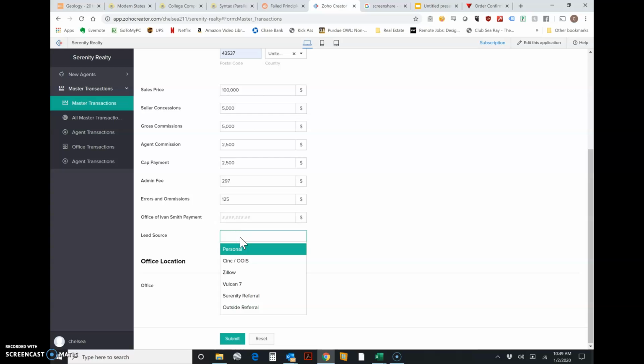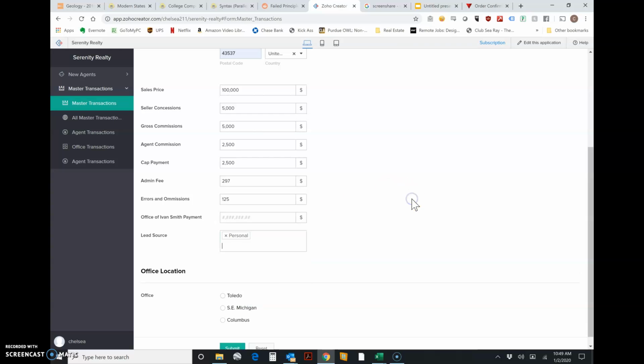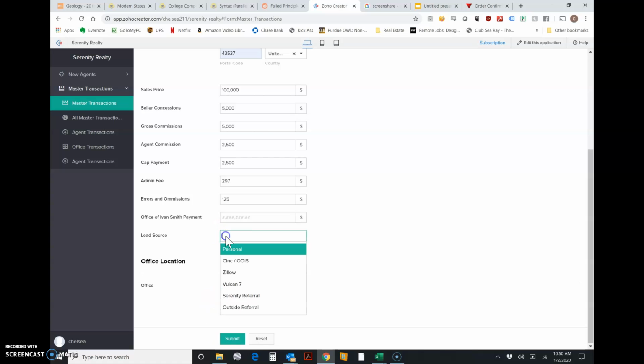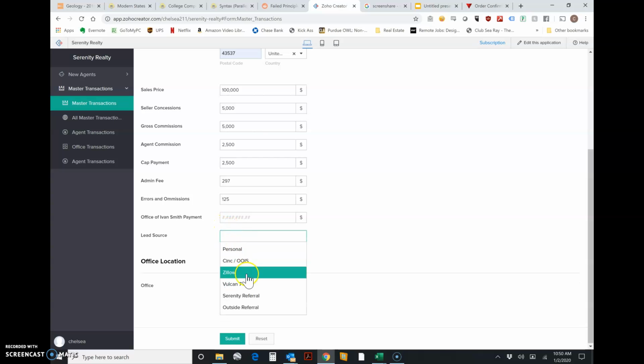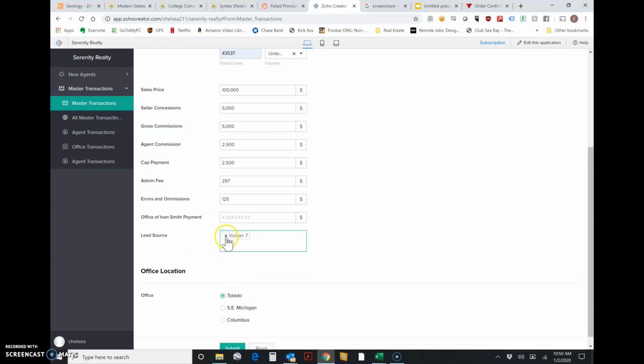Some other stuff we can do. This is my favorite part. If it's personal, you just put in it's personal. Great. No other information needed other than the office it's coming out of, which is Toledo. We also can finally start keeping track of Sync and Office of Ivan Smith leads, so again, we can keep track of how well that is going. We can do Vulcan 7, and we can add any lead sources we want and keep track of them as we go, and add them retroactively if we need to.